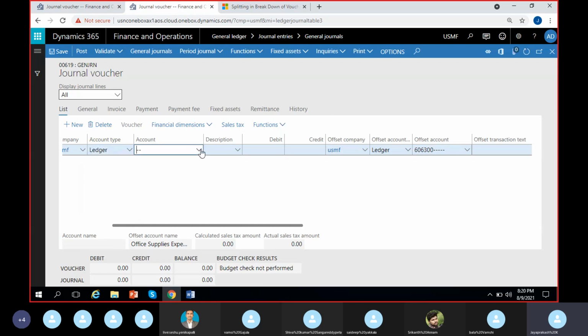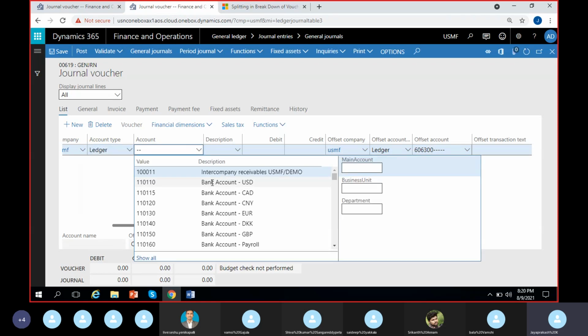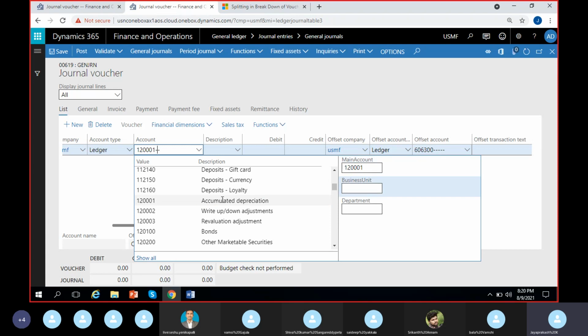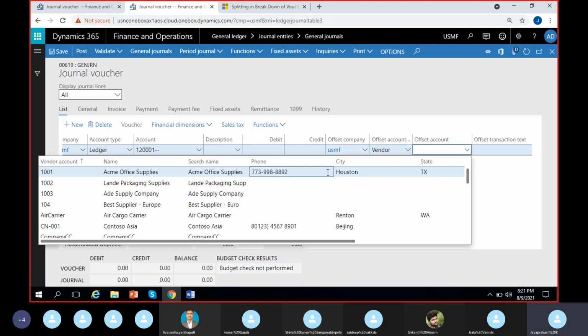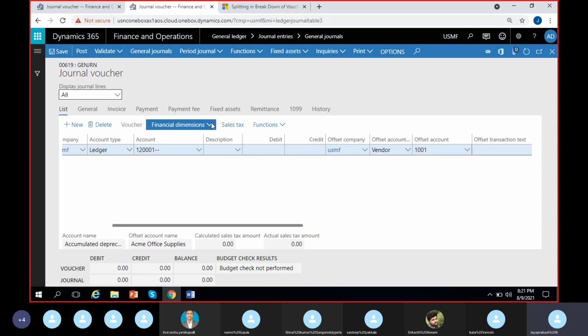Suppose here I select a ledger account and select one of the existing ledger accounts, say accumulated depreciation. I'll go for vendor account and select one of the vendors, like the same Acme Office Supplies. Go for financial dimensions. See, this time offset account is active because a subledger account is selected in the offset account. So that's how this option works. Financial dimension selection: for ledger accounts, I can directly select it here, but for subledger accounts, I can't directly select. So that's why we have this option.